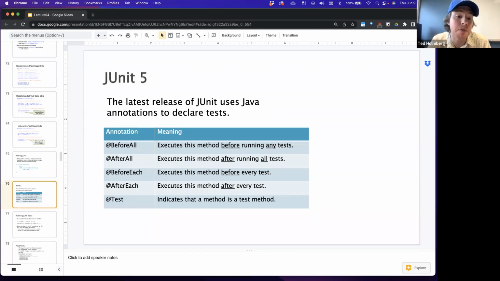They also have @BeforeEach and @AfterEach. @BeforeEach executes this method before every test. So again, if you wanted to set up a new set of data before every test so that you have that data available, you can do @BeforeEach. That method gets called to reset the values of your instance variables in your test class every time it goes to run a new test case. So @BeforeEach is a very popular way of setting up data.